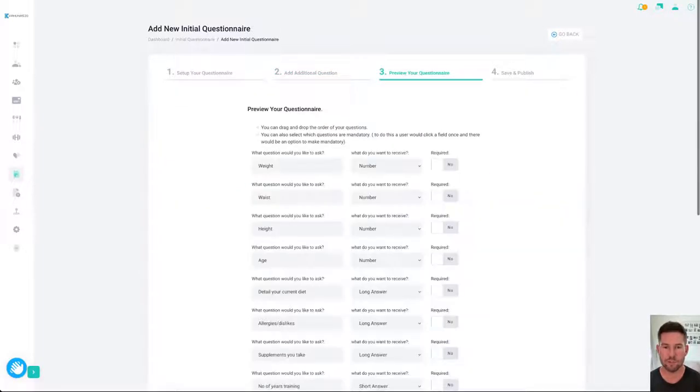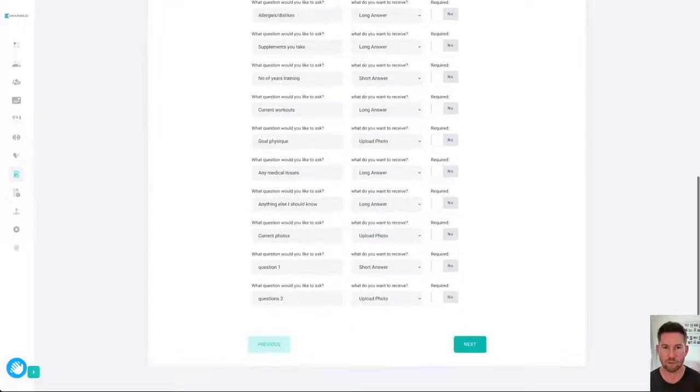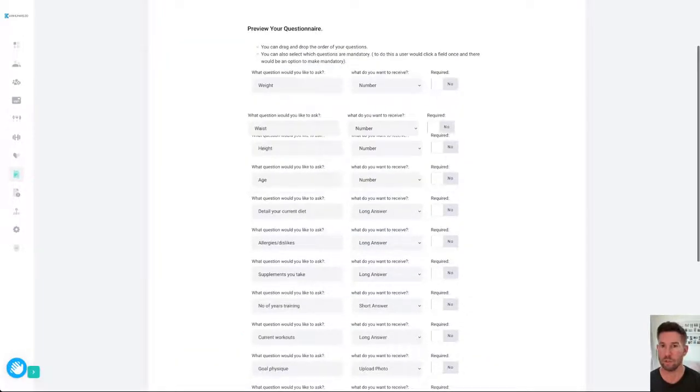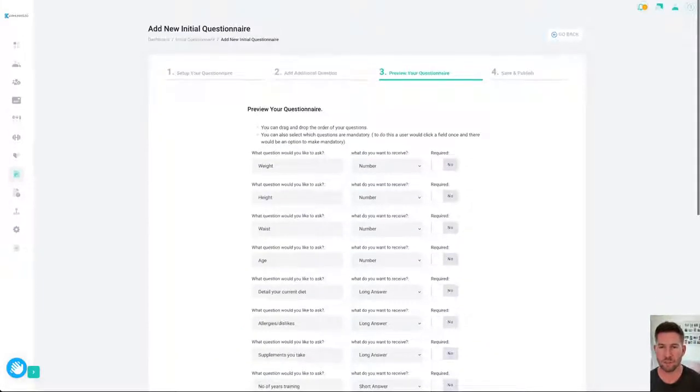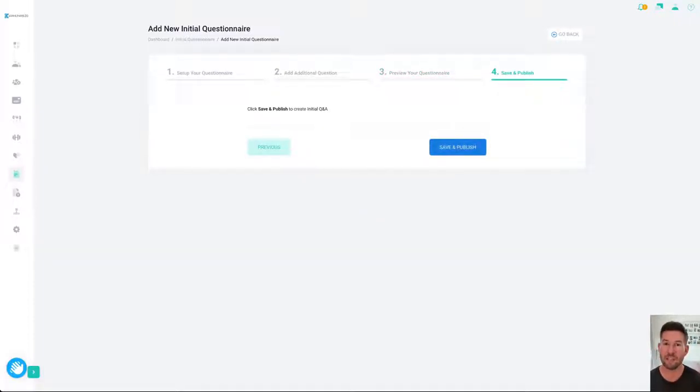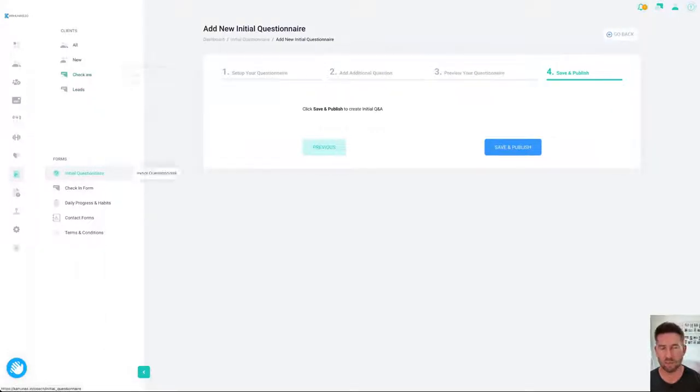And then this gives you an opportunity to preview your questionnaire. And of course, you can just drag and drop all of these into the order you'd like. And then once you're done, you just go ahead and click save and publish. And that's your form then all created. And that works in a very similar way for your check-in forms too.